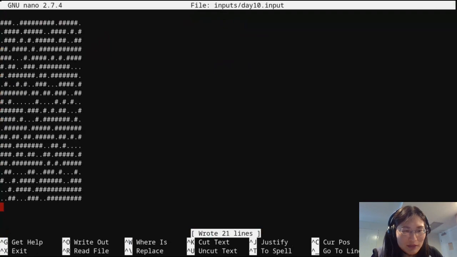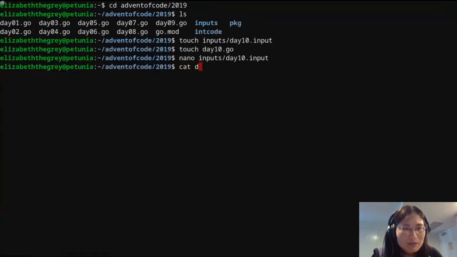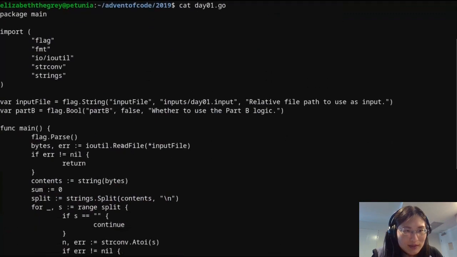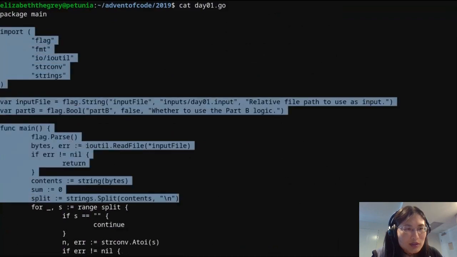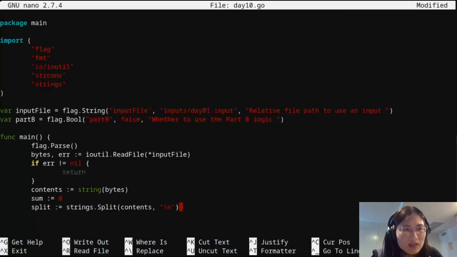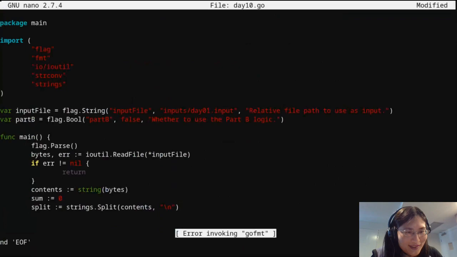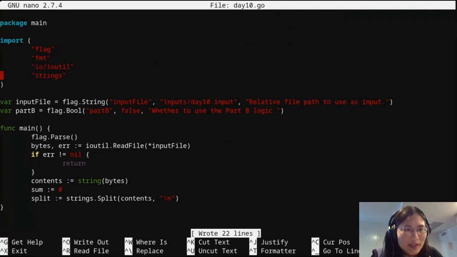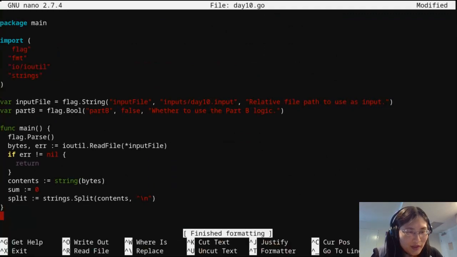So let's paste my nice, lovely puzzle input here. Let's see. This is probably closest to the day 9 code. All right, so we need something vaguely like this. So we'll just do that like this. Oops. No, of course not. Of course it's not going to work. And so we don't need strconv Itoa.